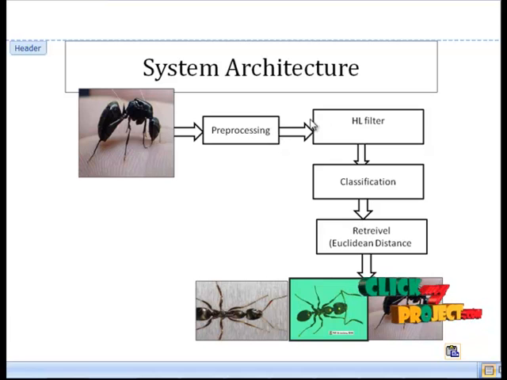The pre-processing output is given to the HL filter. The HL filter can reduce the noise. The output is given to the classification by SVM. The classification by SVM can be used to divide all the classes into two disjoint groups of classes. This grouping is then used to train an SVM classifier in the root node of the decision tree, using the samples of the first group as positive examples and the samples of the second group as negative examples.